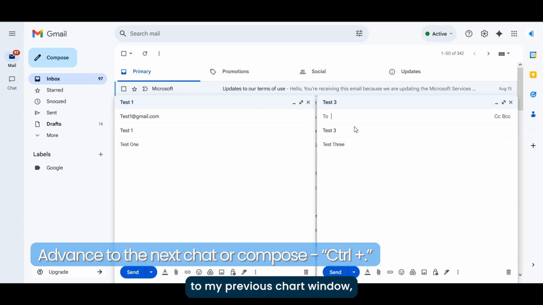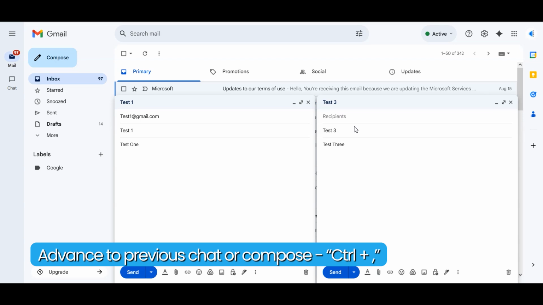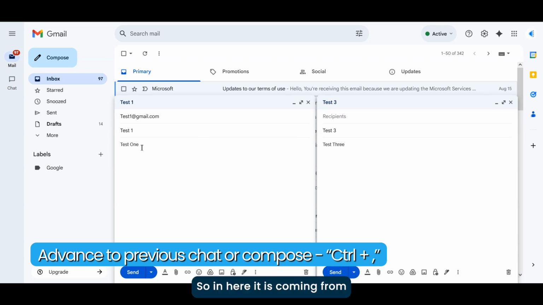And if I want to travel to my previous chat window, I have to press Ctrl+comma. So in here it is coming from test 3 to test 1.